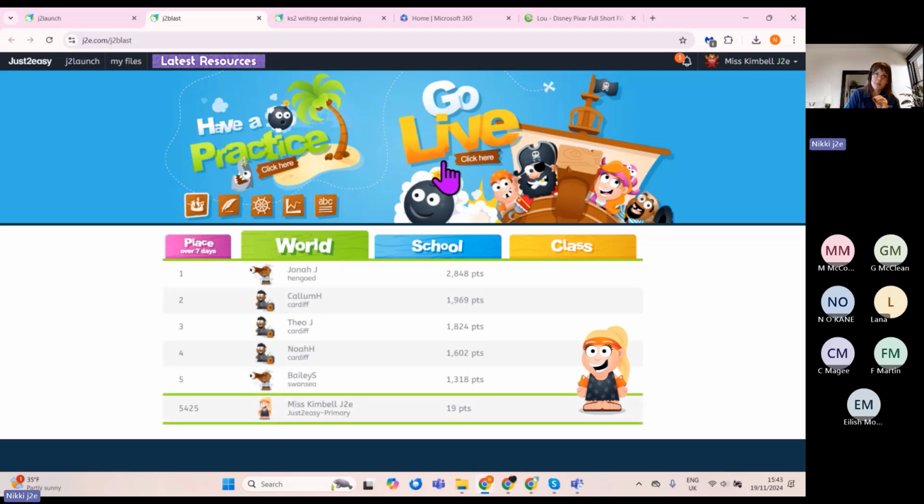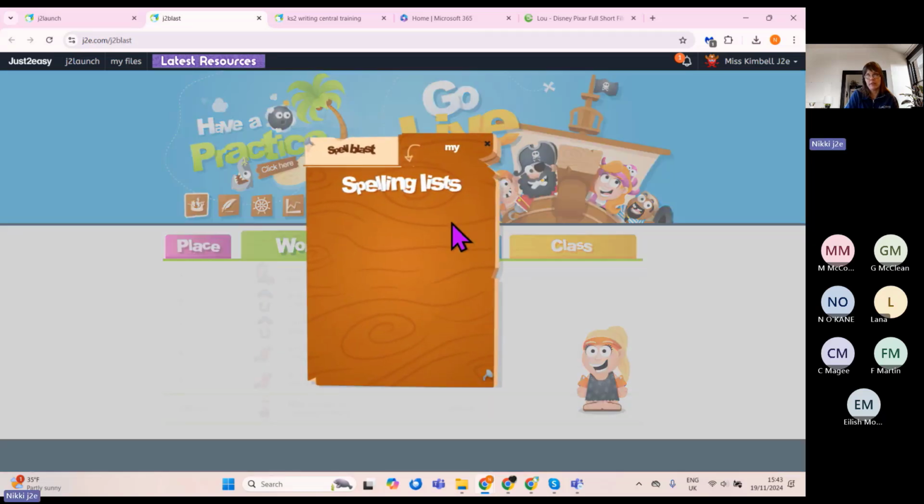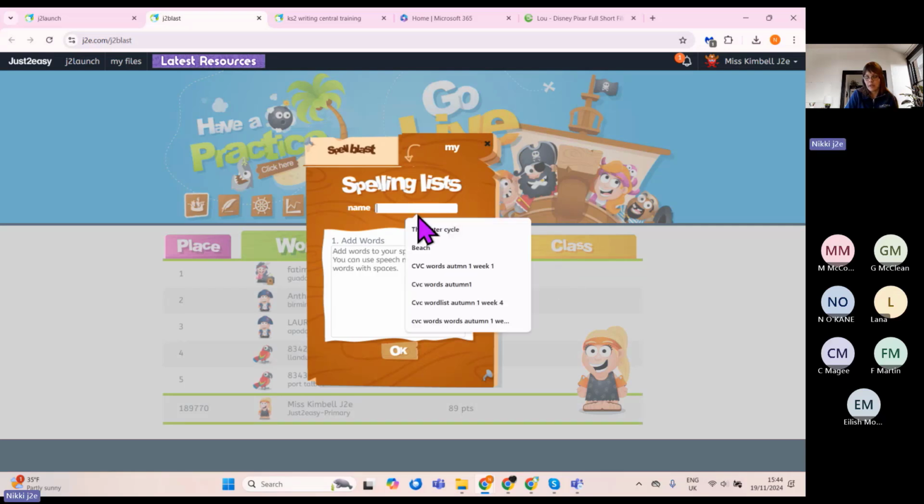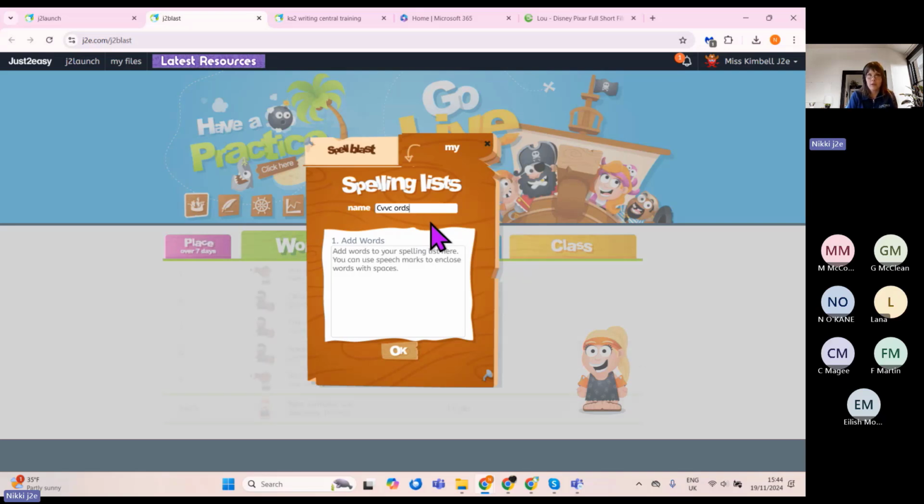So the other thing that we can do is create our own spelling lists. To do that, you can go to the ABC button and click plus. I'm going to do CVVC words. It doesn't help when you don't spell it properly. 19th of November, for example. So you can call the spelling list whatever you want, and then you can add your spelling lists in here.